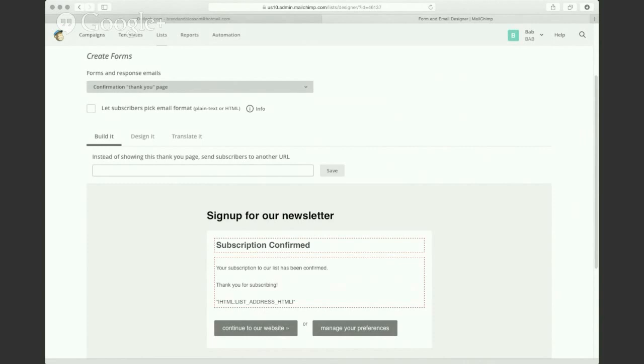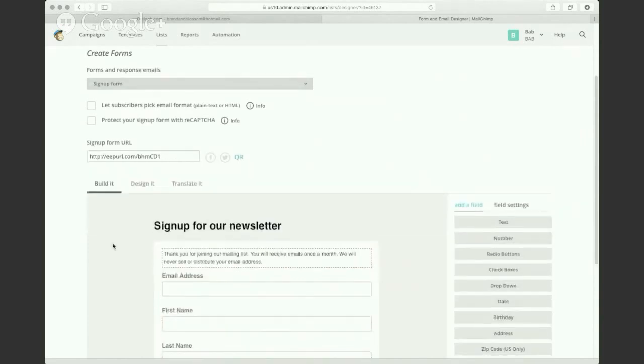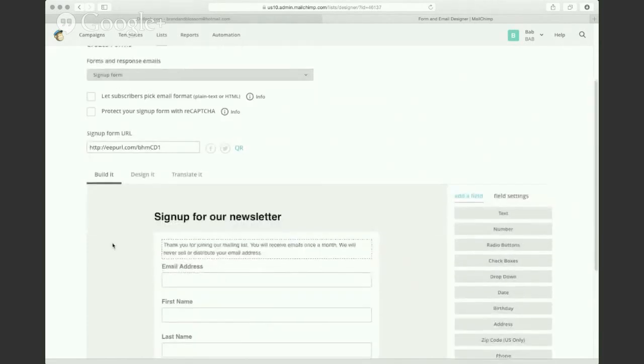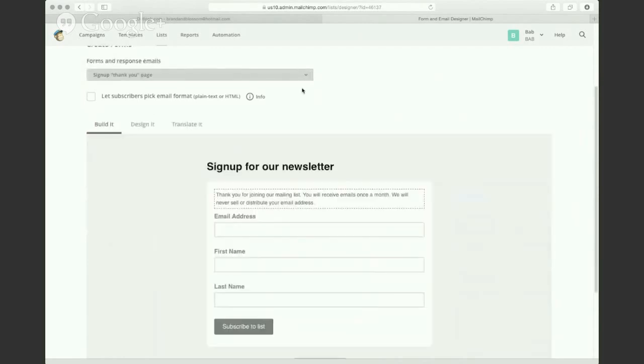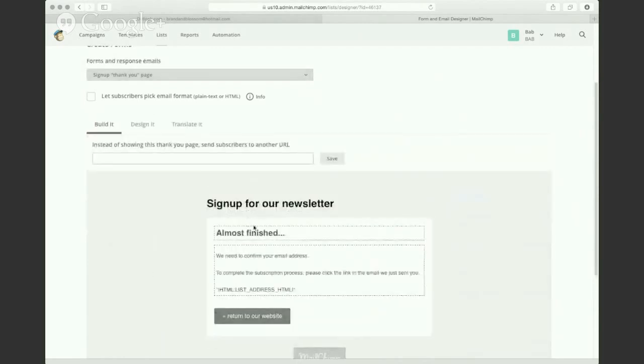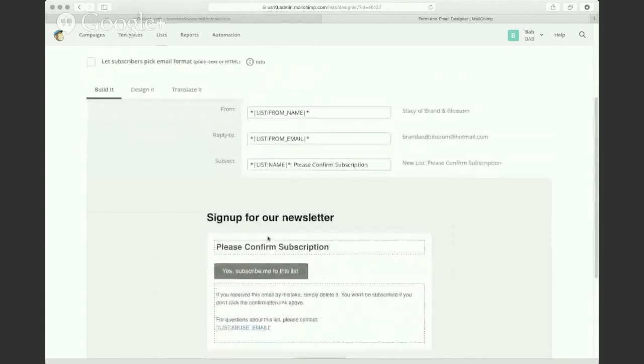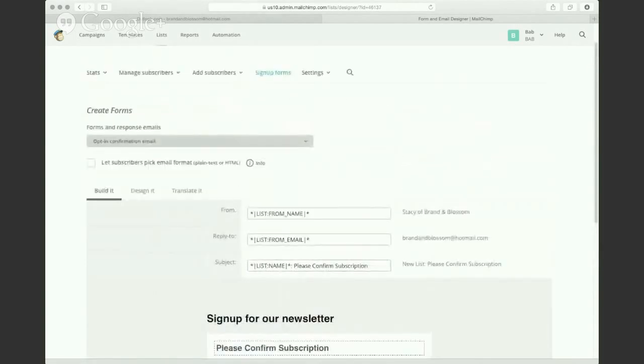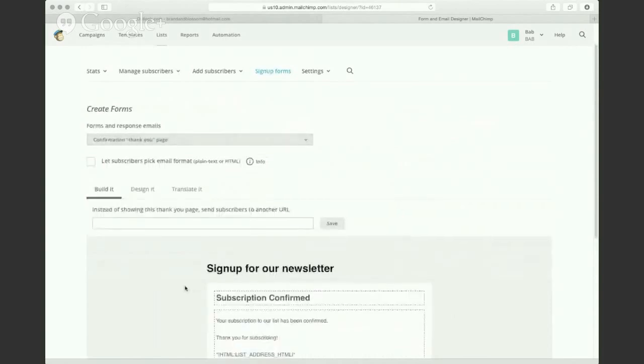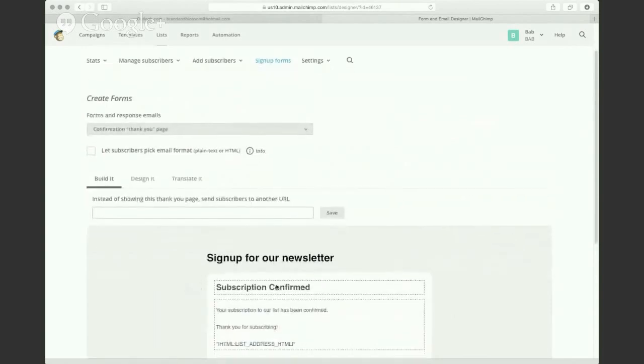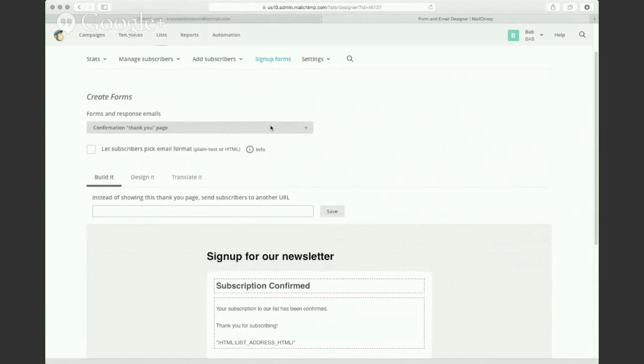So one more time, this is the sign up form. This is the newsletter. This is the email form. And then they go to the thank you page, which is actually telling them that they need to confirm your email. So they go in their email and they see, please confirm. Okay, so yes, I want to subscribe. So they click on that button, and then this is what they see next. Subscription confirmed, saying that you are officially on the list.